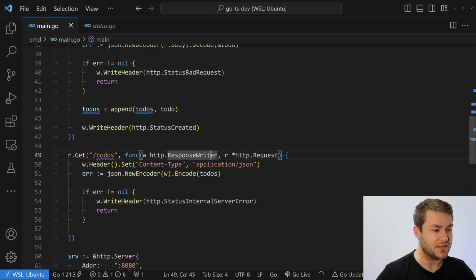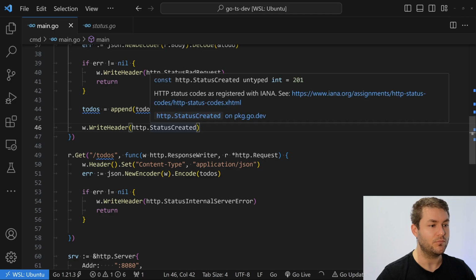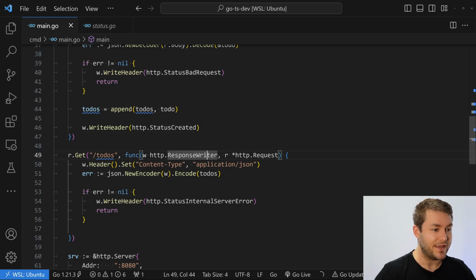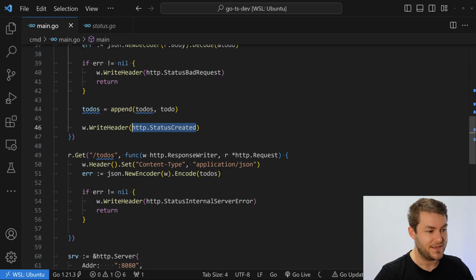I think this is just a little bit better because it's saying that we're responding with a status created. If you just say 201, you're sort of saying to the person who modifies this code next, hey, I expect that you understand what 201 means, instead of just explicitly saying it with a constant.